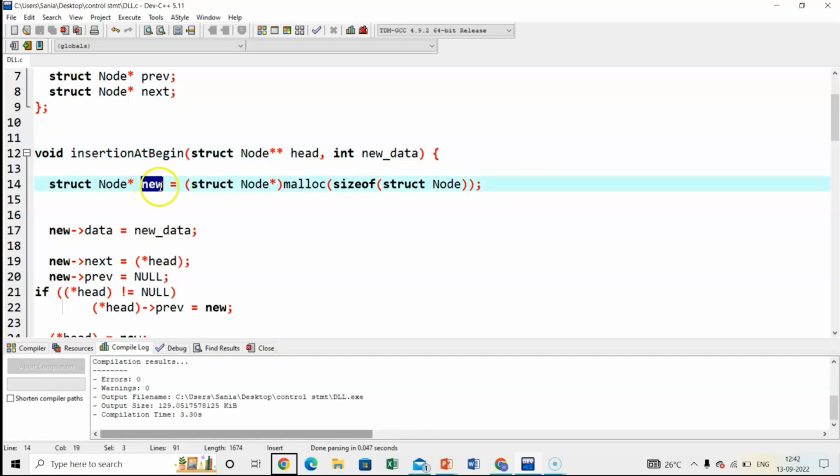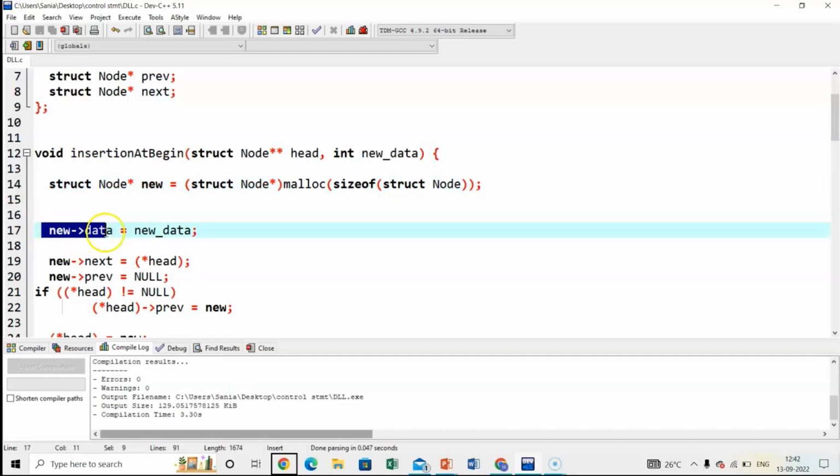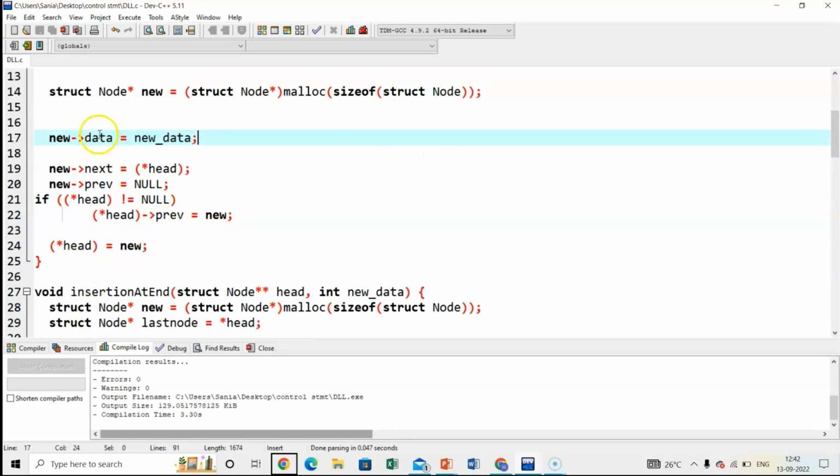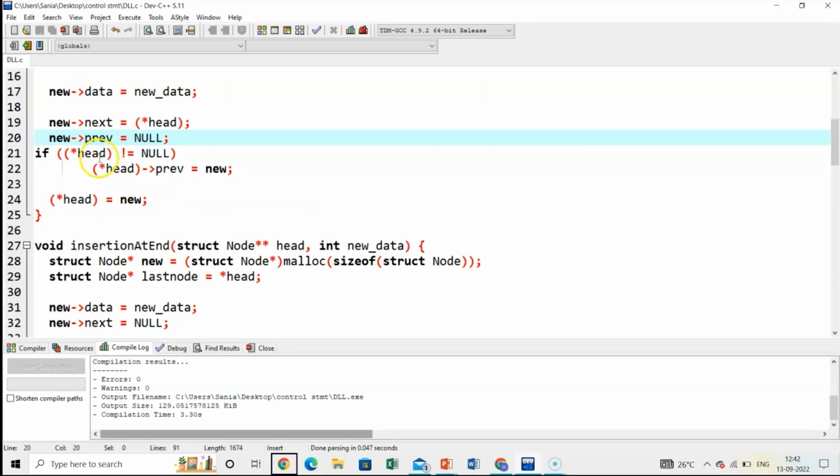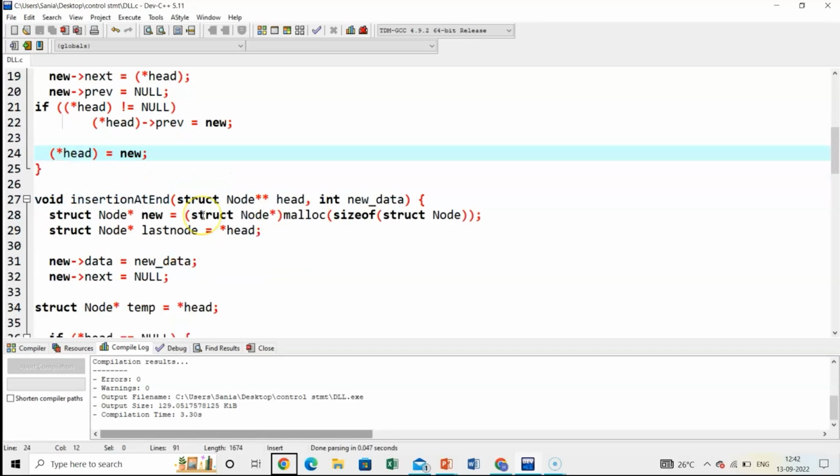For that we are creating a new node and allocating memory for it using the malloc function. Once the memory is created, the new node's data part holds the new data. The next is pointing to the head, and its previous is pointing to null because there is no node before it. If head is not equal to null, then head's previous is equal to new. And now new is assigned to the head. So it's simple. Now the head is holding the address of the new node.